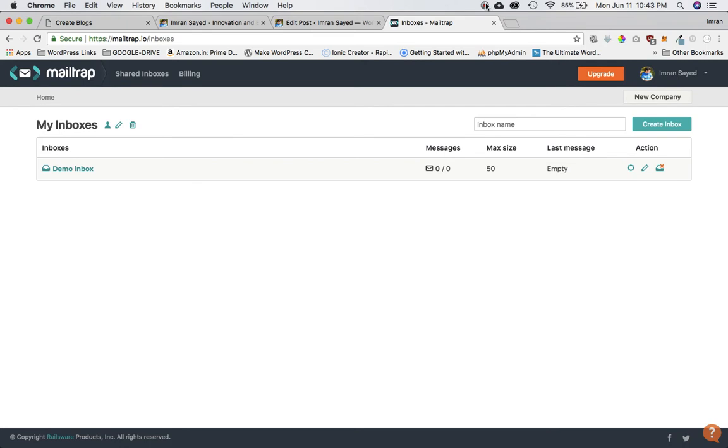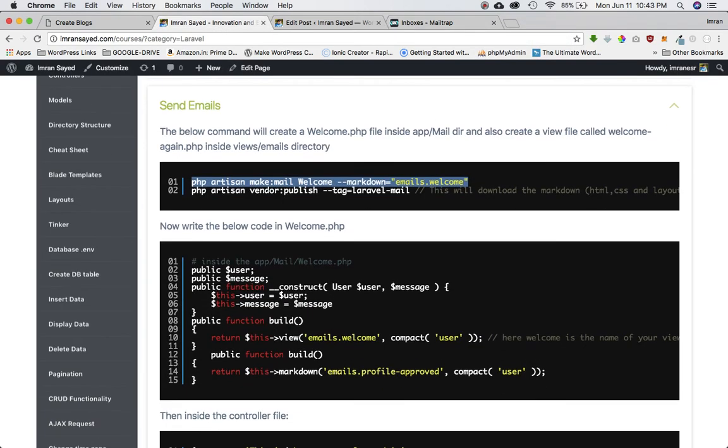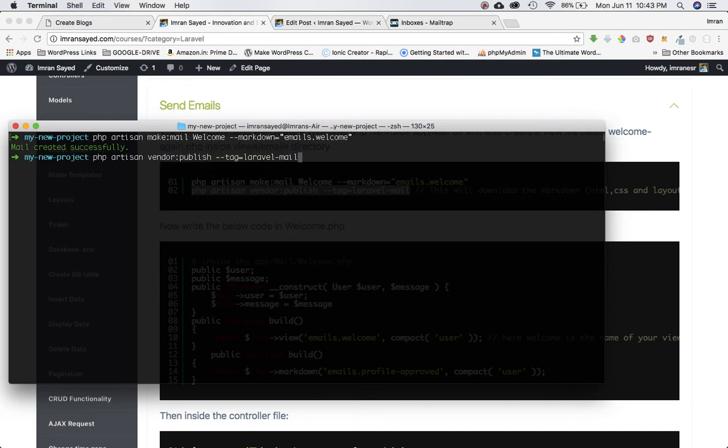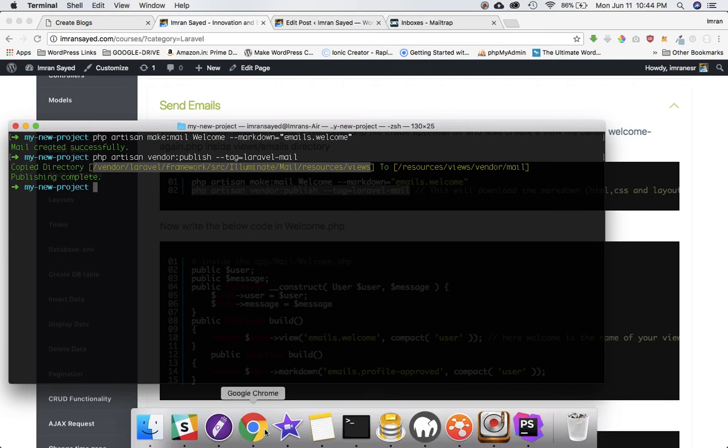So you've got this. Now what we want to do is basically download all the markdown, HTML, CSS and layout. So we're going to do this by running this next command, which is this. Just paste it and say php artisan vendor:publish --tag=laravel-mail. So you can see it copies this directory to this, which means from this directory of Laravel it's copied to resources/views/vendor/mail. Let's check it out.